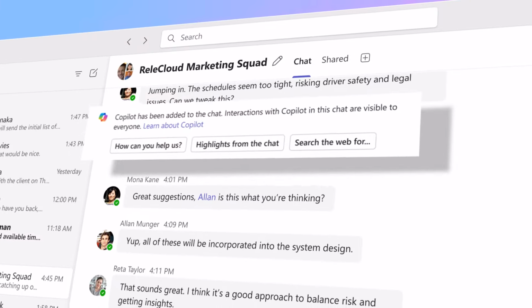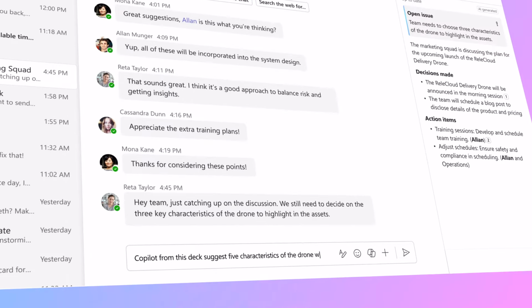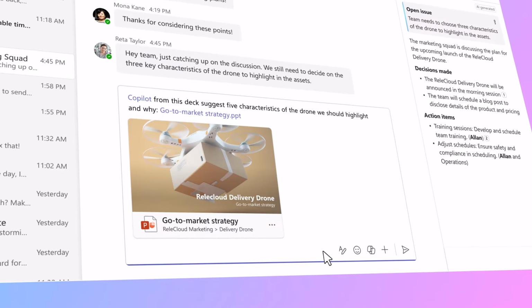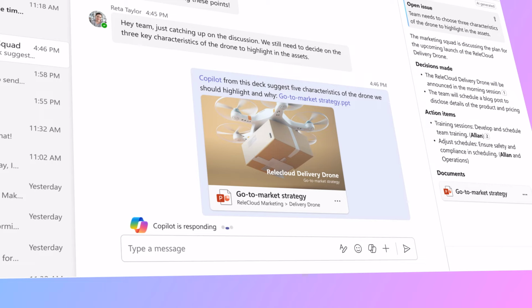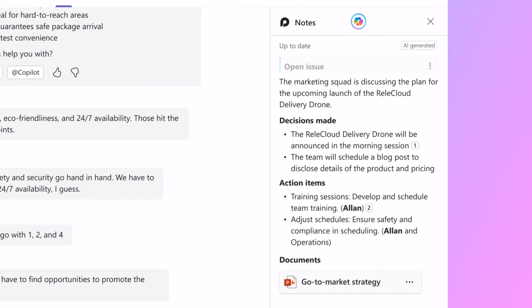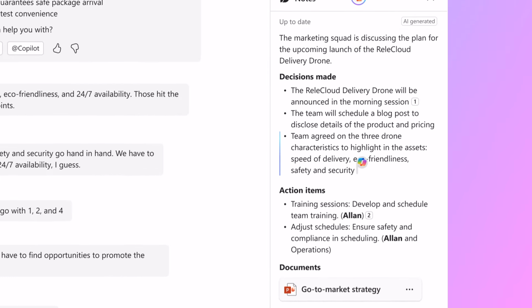You'll be able to add Copilot as a collaborator in chats, keeping everyone aligned with up-to-date insights as the conversation happens, and interacting with the team, responding to questions based on messages and shared files.